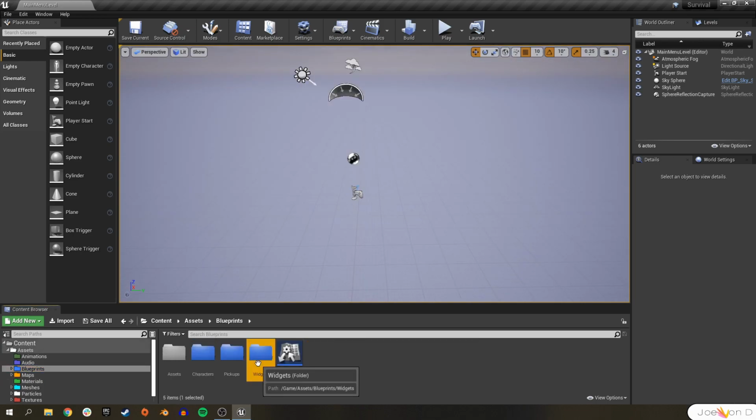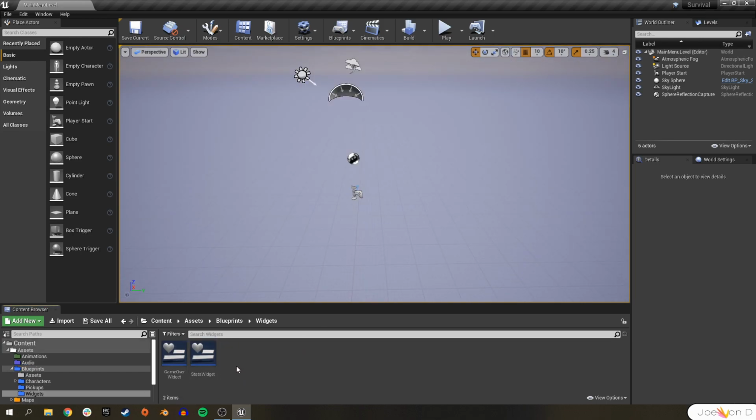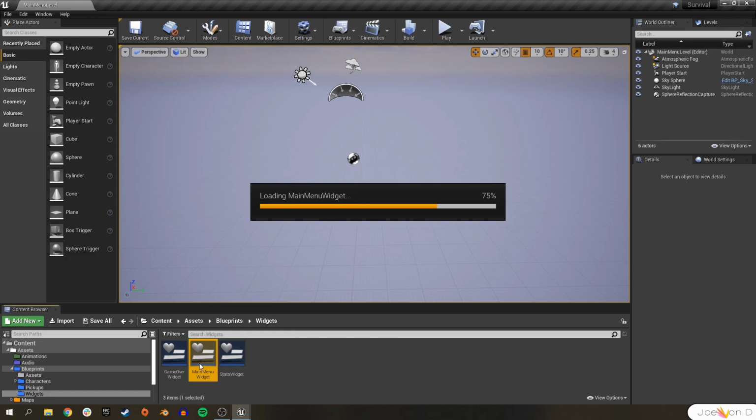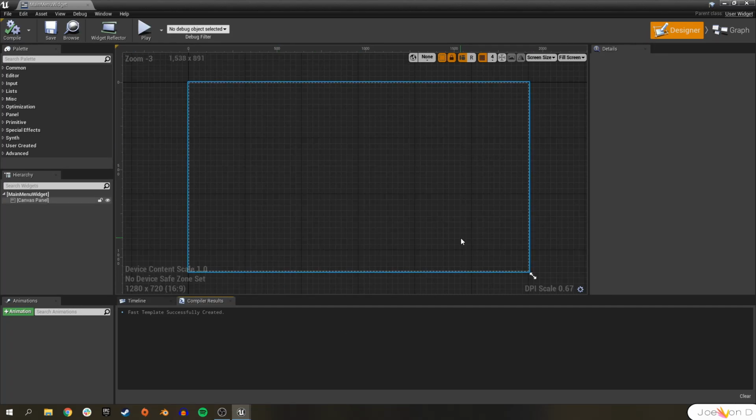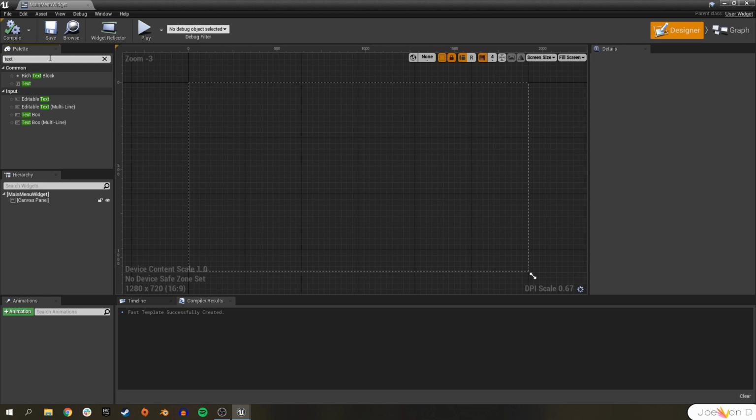The next thing we can do is go ahead and create a widget. This is going to be our main menu widget, and we're just going to go ahead and spawn this on screen as soon as we start playing the level. Let's call it main menu widget. Go ahead and open up your main menu widget, and as soon as you open it up, it should just be a blank widget. We're going to add a component here called text.